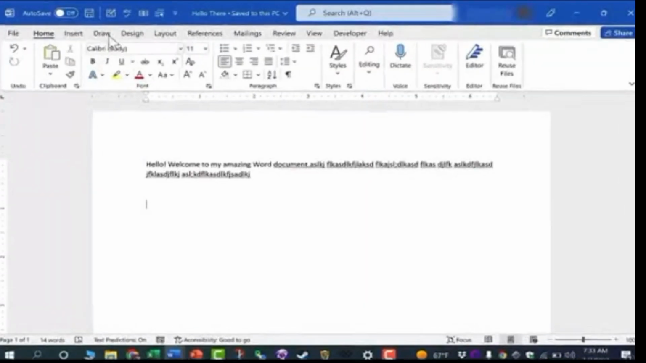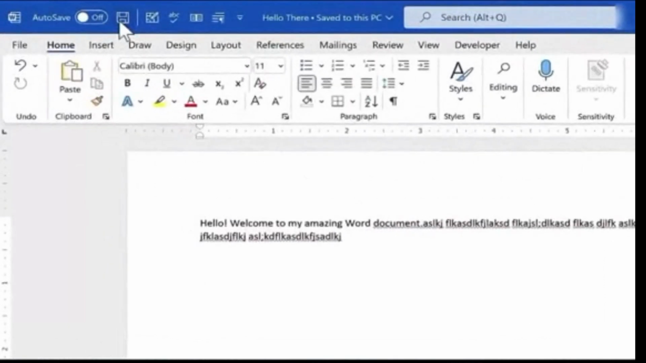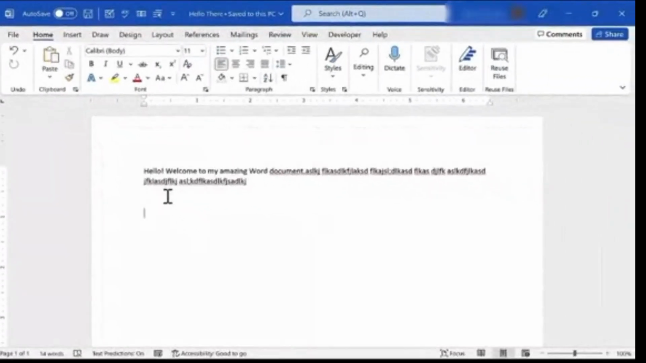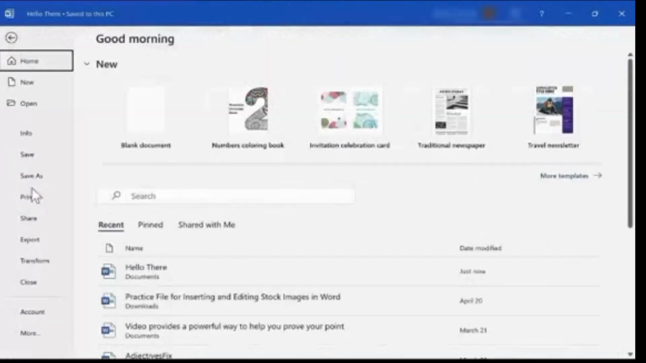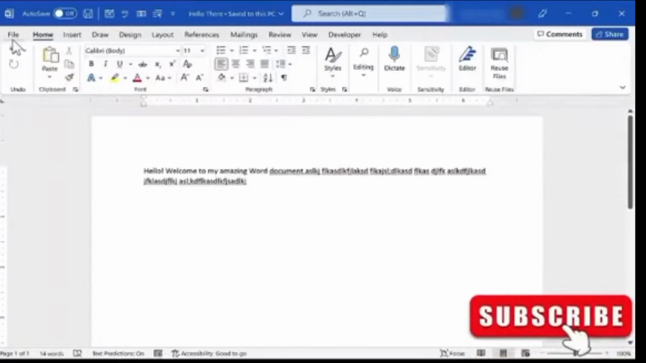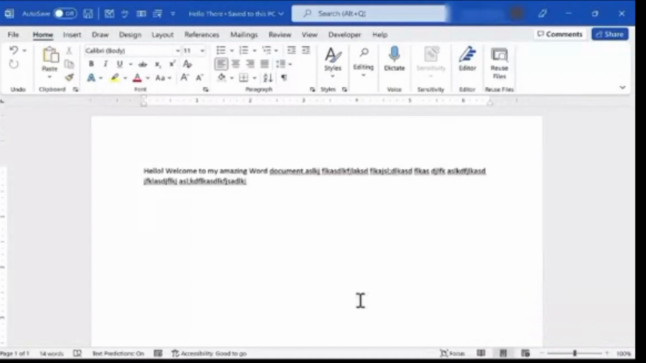I can also do a quick save by clicking this button here. If you don't see that, you may need to customize the Quick Access toolbar. But if I wanted to create a second version of this document or save it in addition to my original location in another location, I would need to go here to File and Save As. So that's what you need to know about the Microsoft Word layout and how to create and save Word documents.